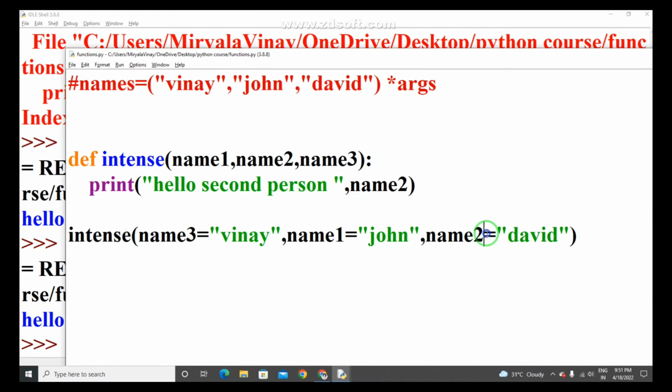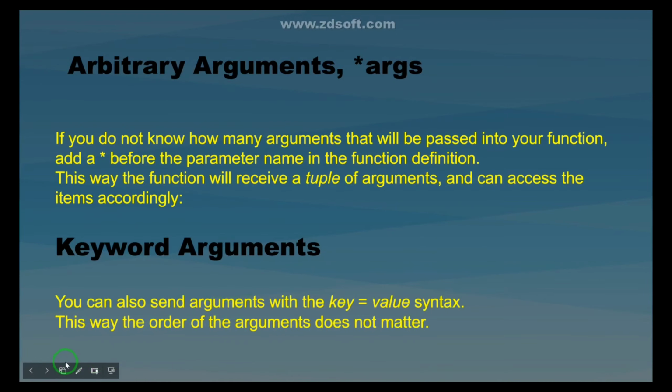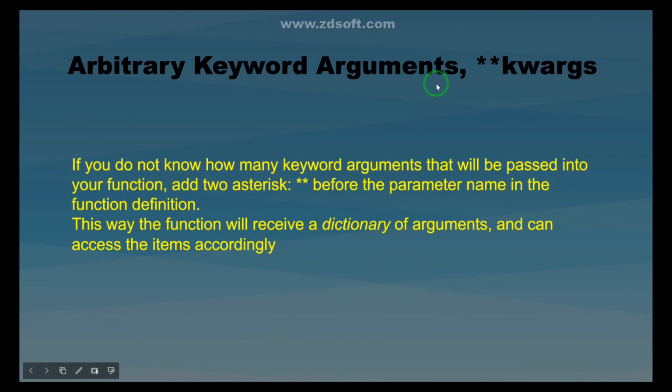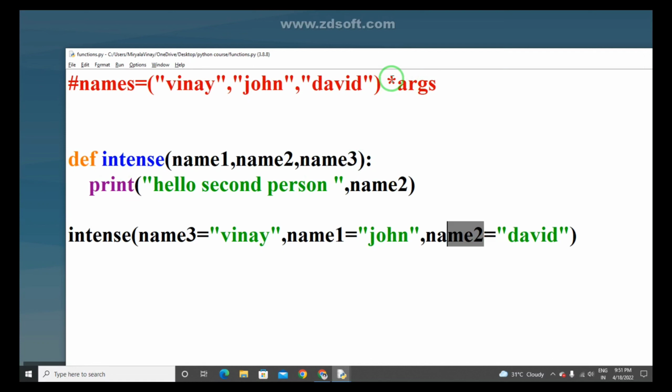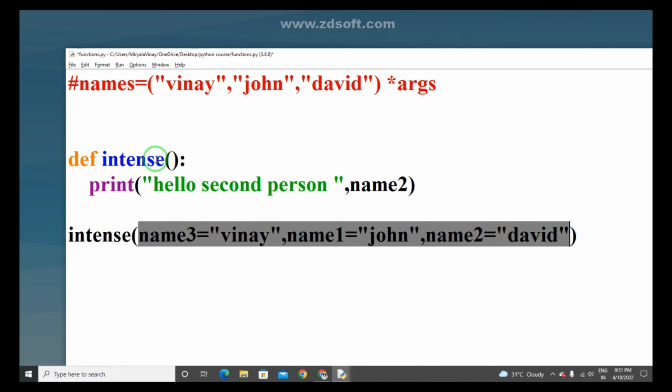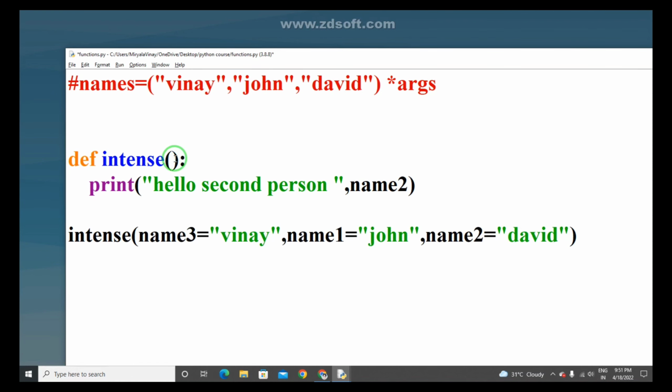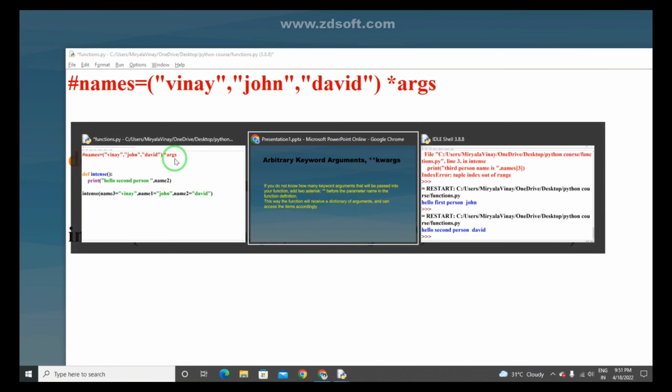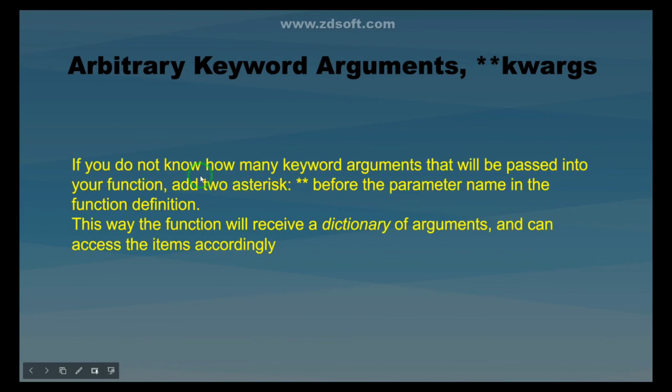Like this: name3, name1, name2. Okay, coming to the next topic, that is arbitrary keyword arguments, meaning **kwargs. Actually this is very similar to the previous case. In star arguments you are not specifying how many arguments are present, so in that case you go for star arguments. In key value arguments also you are not focusing on how many key value statements are present in your function. Suppose I mention something like 3. I don't know how many arguments it is going to accept. In that case you must use keyword arguments.